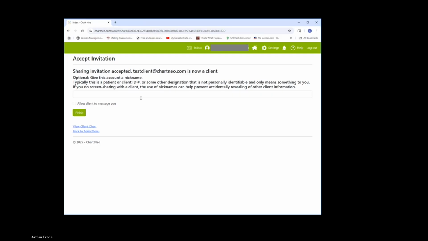And with this sharing invitation accepted, you can give the client a nickname. As best practice, it's best to use the same client identification process that you use in your practice or business. So if they have a patient ID number, you would put that here. And then right underneath that, there's a little box that says allow client to message you. This, when clicked, allows access to the secure messaging center. So if that is a framework in which you're working, you would click this button.